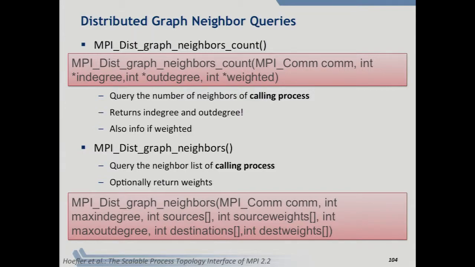Dist graph neighbors is the actual list of the rank. So this only tells you the number of your neighbors. This tells you exactly who the neighbors are, and so that's why it has these array outputs. So it will give you a list of ranks and so forth. Yeah. So those are the only two query functions for graphs.